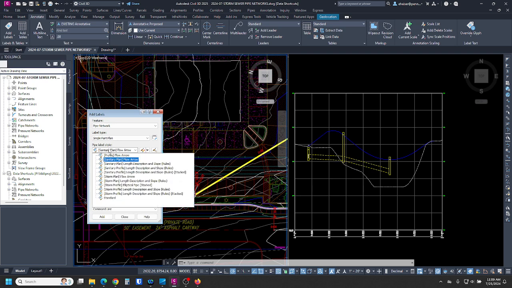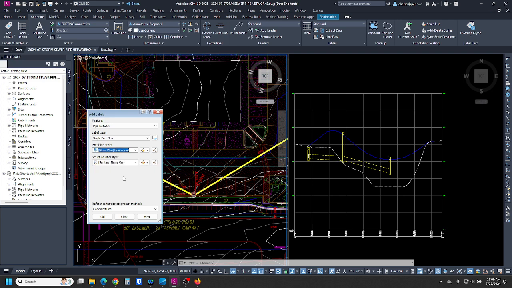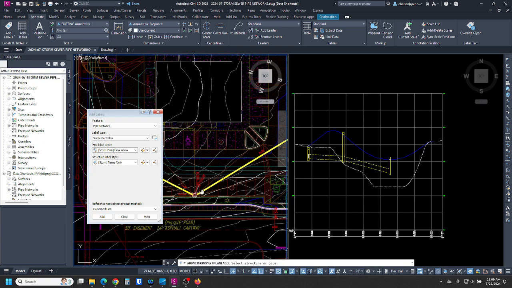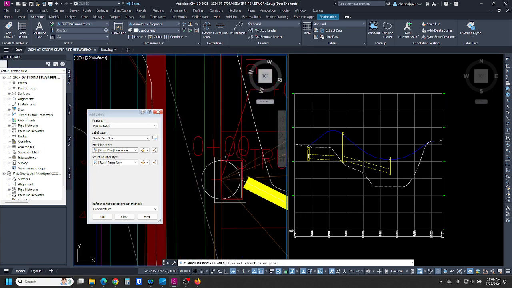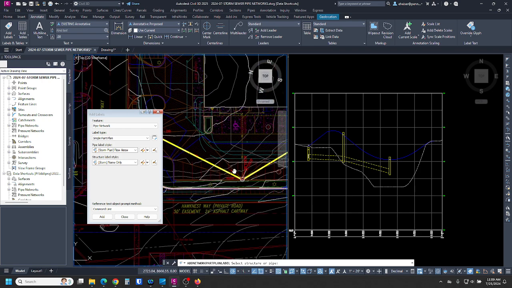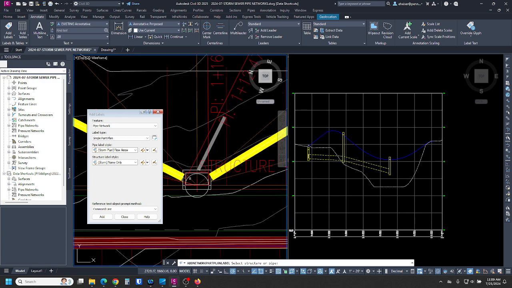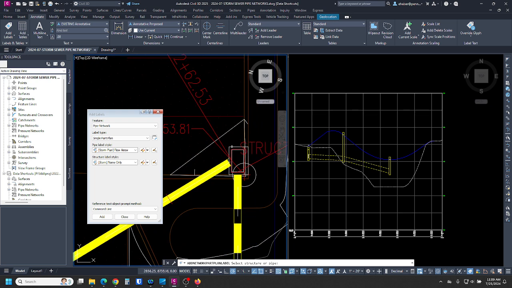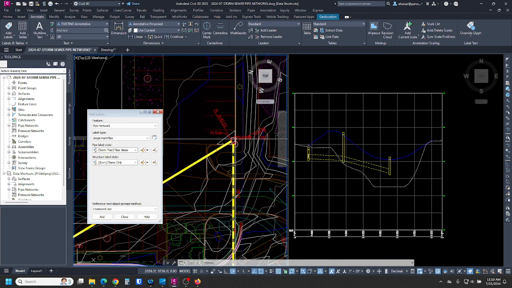So we are going to do pipes first, and we're going to label storm, plan, and we're just going to do flow arrows. And then for structures, we're going to go to storm, and we're going to do name only. And I'm going to click on my structure and the pipes. You can see it drew the flow arrow in. Just select all of these. All right, that's enough for now.